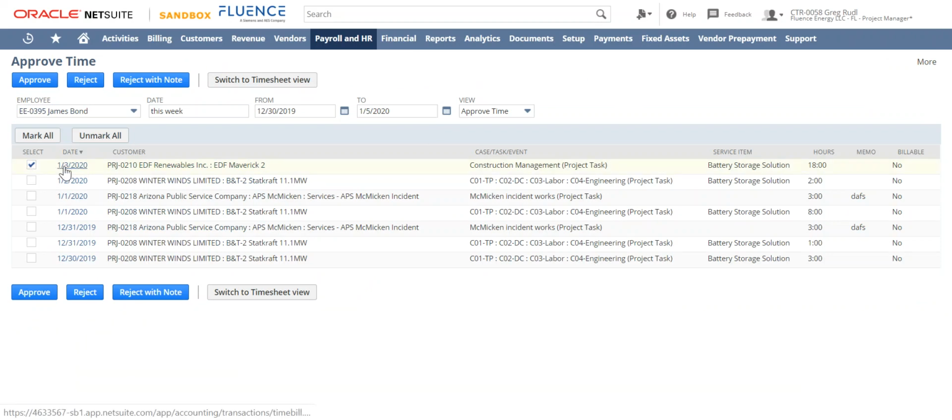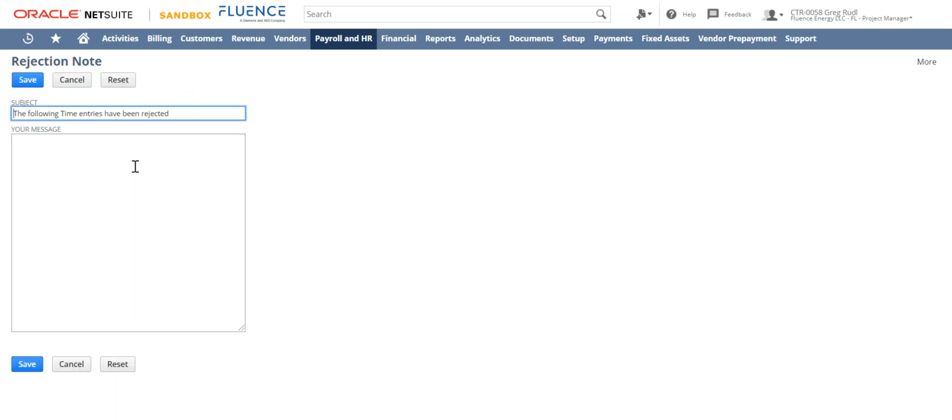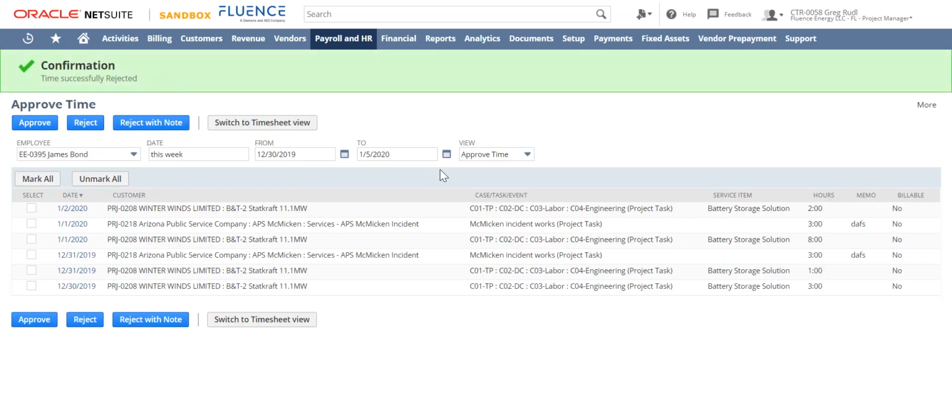If you want to reject a particular time entry, just select it here and let's go ahead and reject it with a note. You'll be presented with this screen. You can put a message here and I go ahead and save it. Okay, once I do that, I'm back to the time approving screen, and that particular time entry is off the list here, and it's over to James Bond.